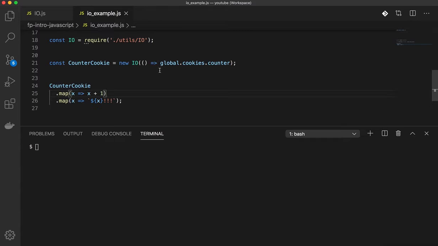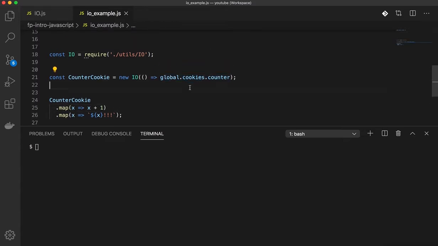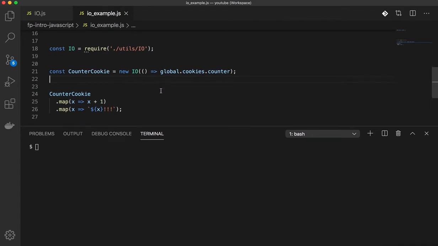So over here, what I'm trying to do is I'm trying to capture the cookies, which is just a value for a counter, and I made a new IO container, and then I'm trying to map on it. And I'm just trying to increment it and put some exclamation marks. And if I try to run this code, see what happens. There's no output at all. And that is because this does not even get a chance to run.